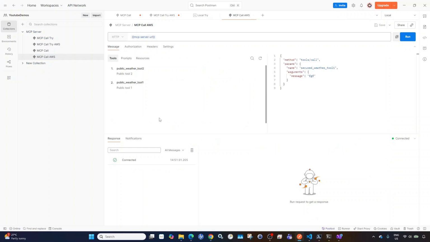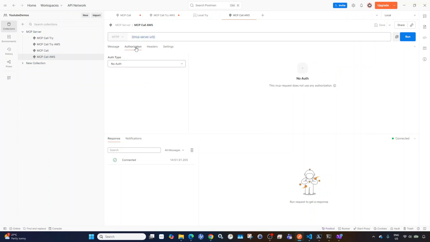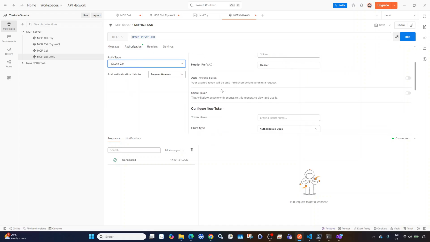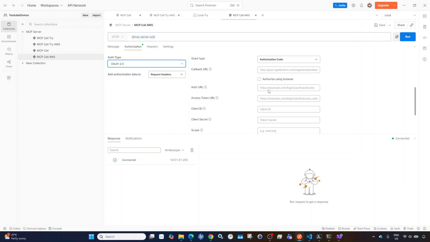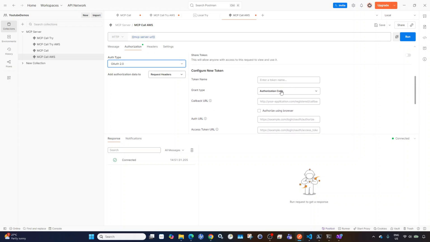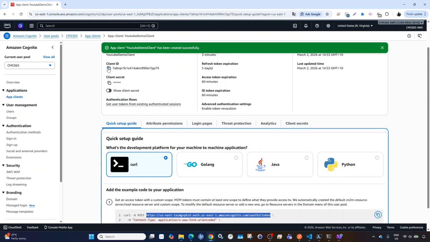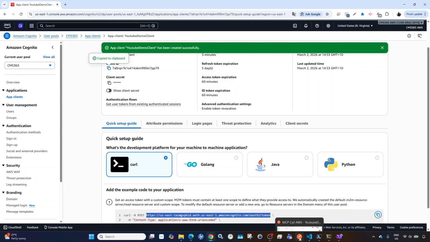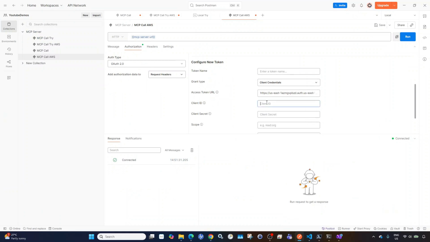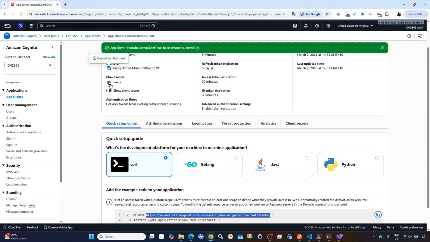go to your Postman. In Authorization tab, click on OAuth 2.0 and in grant type, select client credentials and paste your access token URL here. And copy your client ID. Copy your client secret.